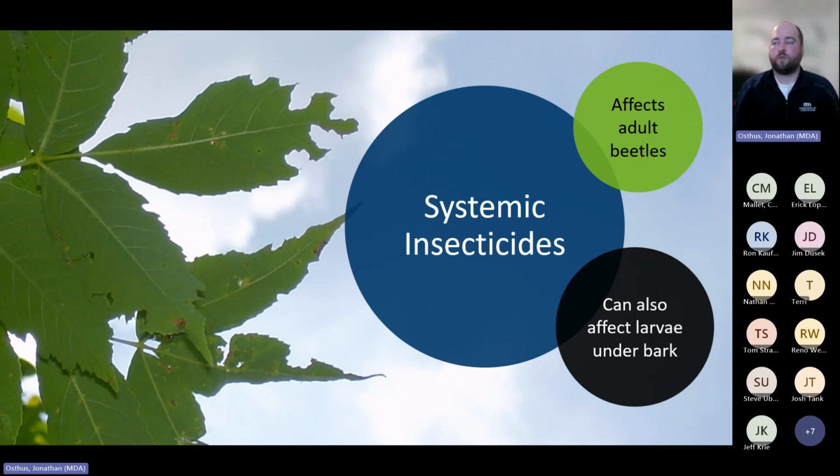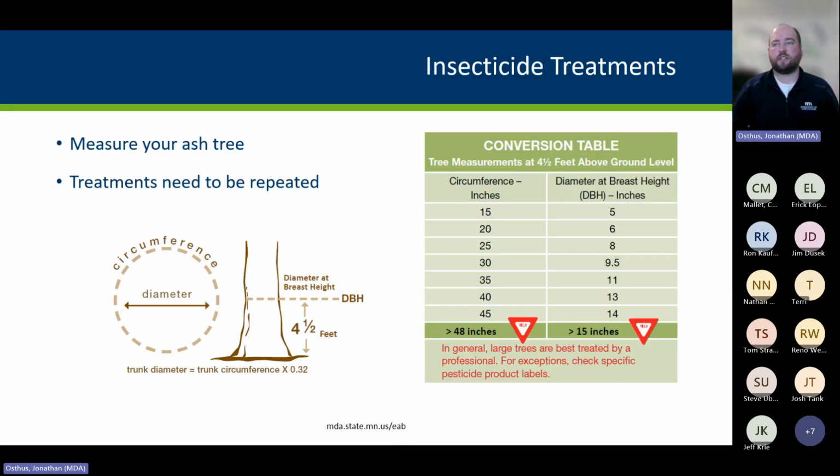So we really encourage people with large mature trees, as you get over 15 inches in diameter at breast height, once you get into those really large trees, we encourage people to have them professionally done. So you know that you have a professional diagnosing whether that tree is healthy enough for it and having it applied properly.